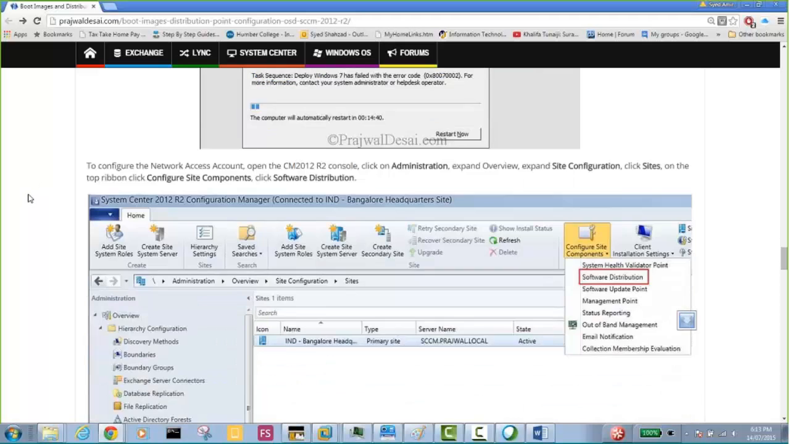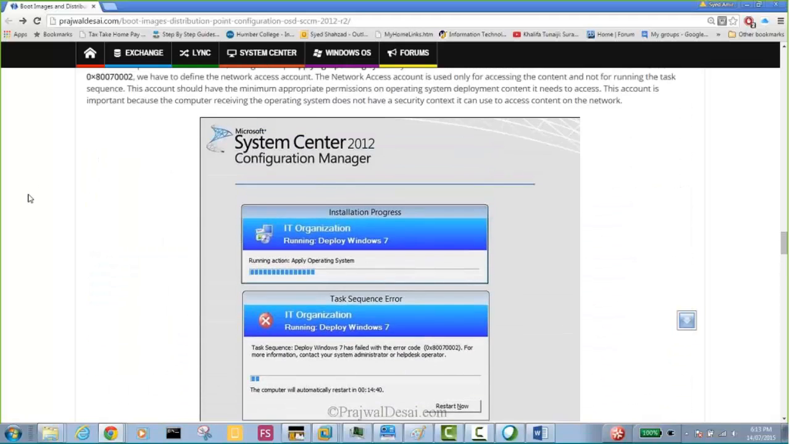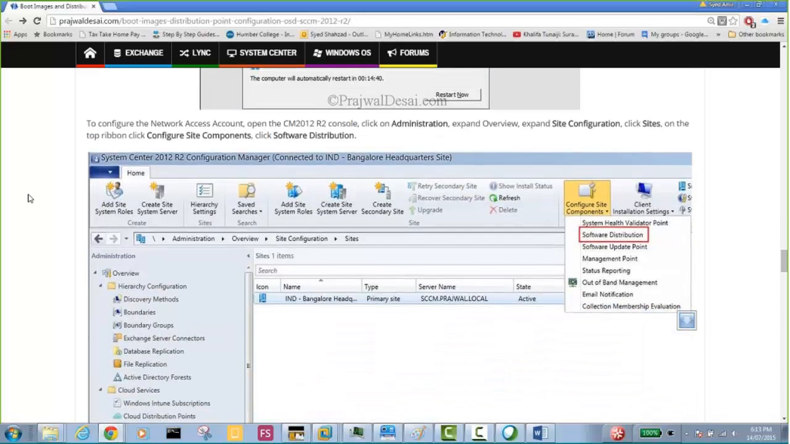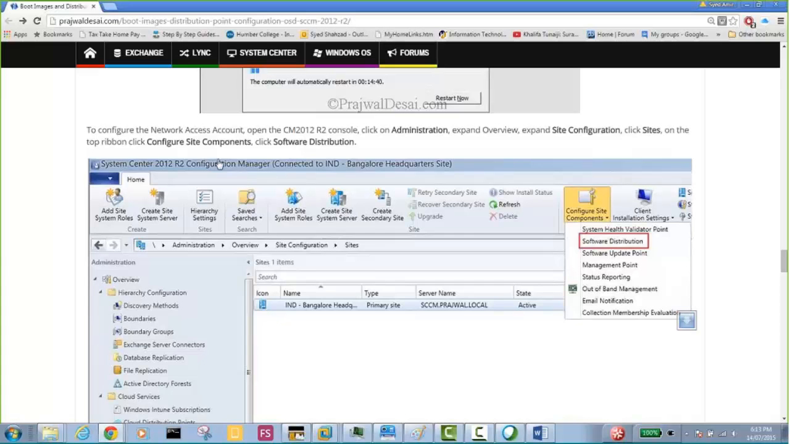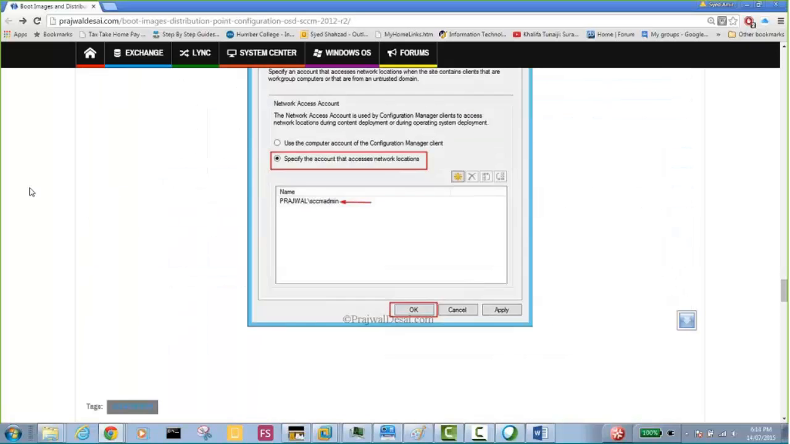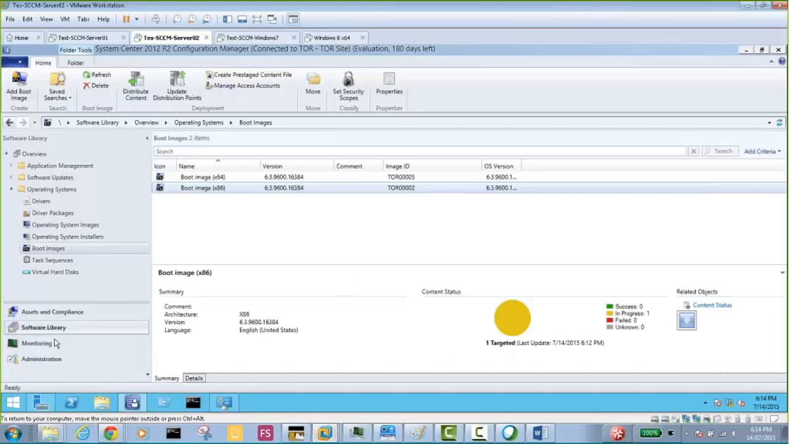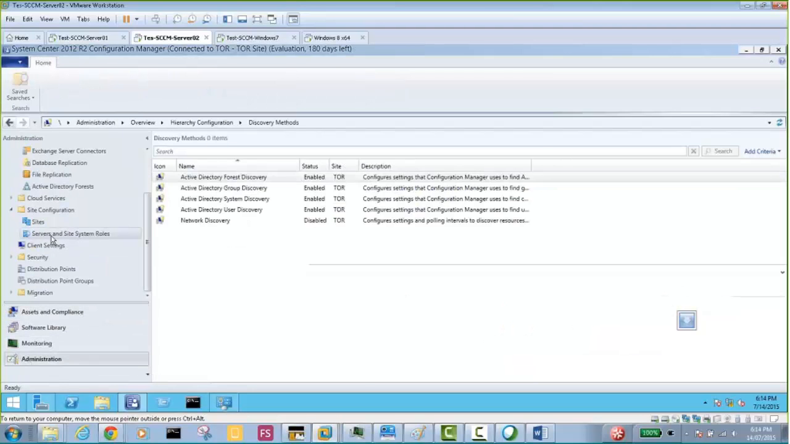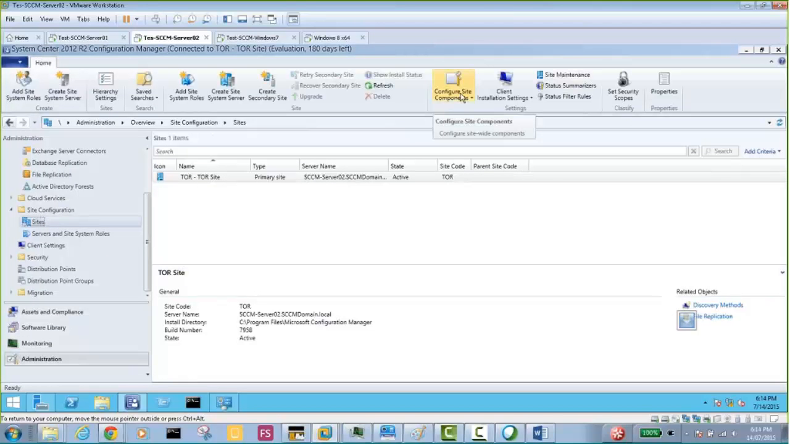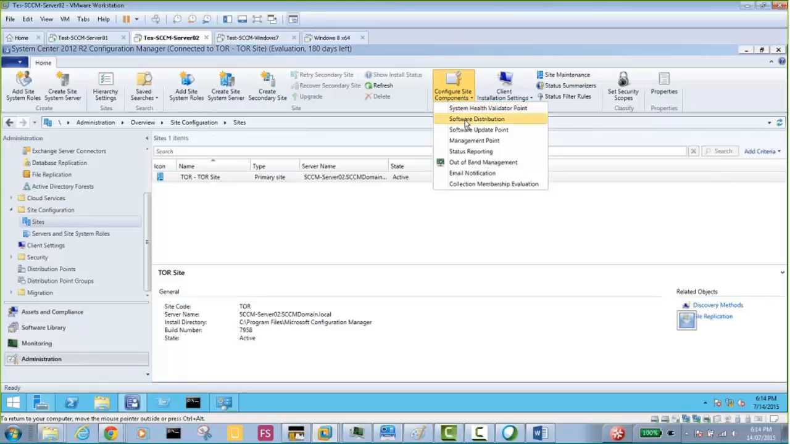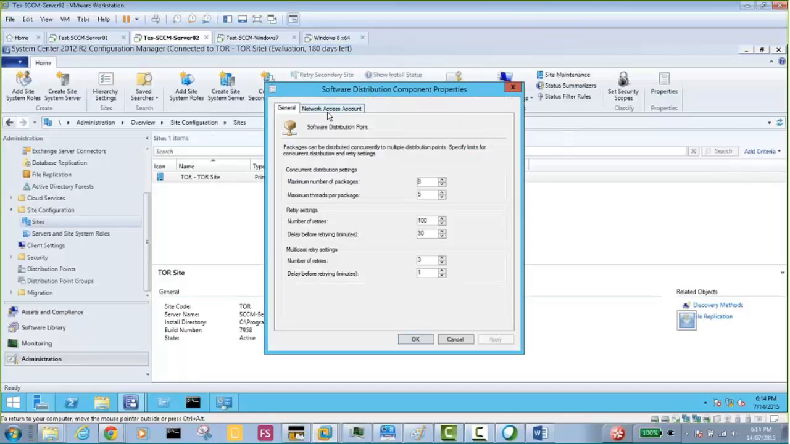So anyway, there you go. We need to take this main precaution, which is to add our administrator account in the site configuration for the distribution point. So we're going to go to this area and simply add this administrator account on the network access account tab. I'm going to go to administration, go to sites, go to configure site components, and go to software distribution. When we click here, there's that network access account.